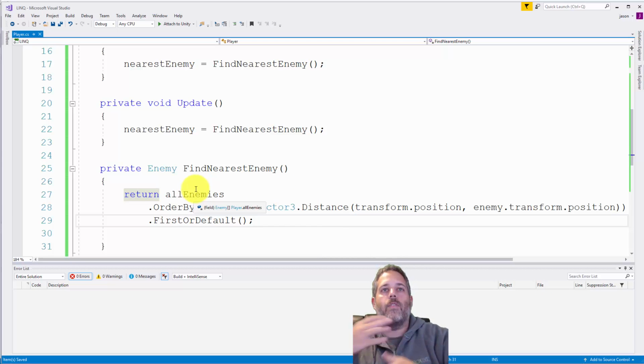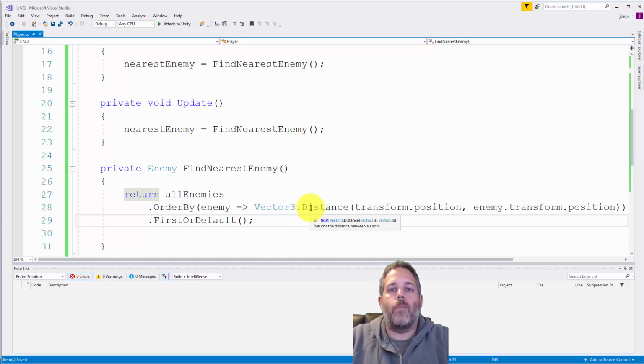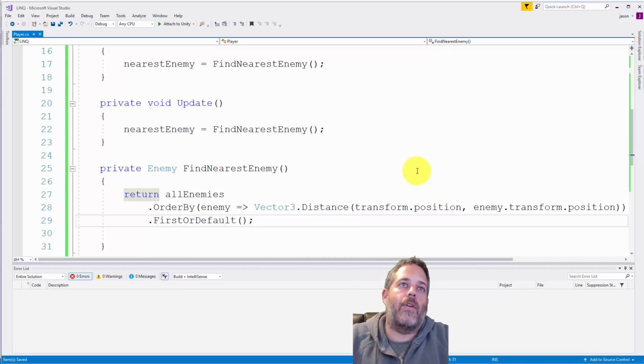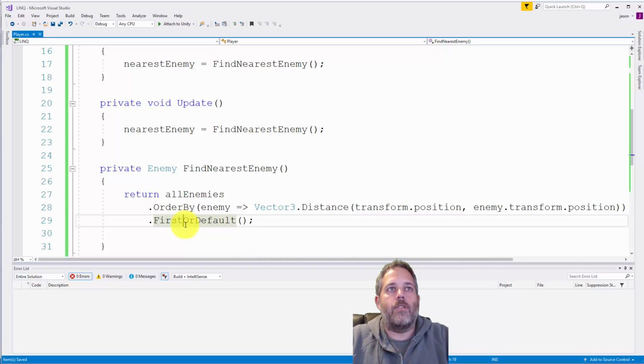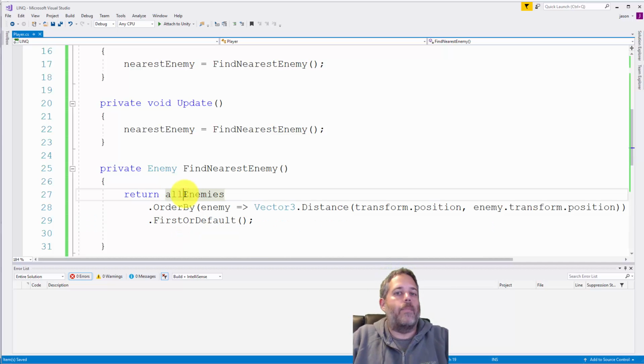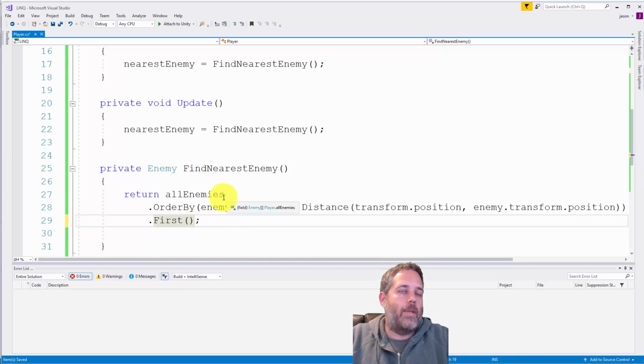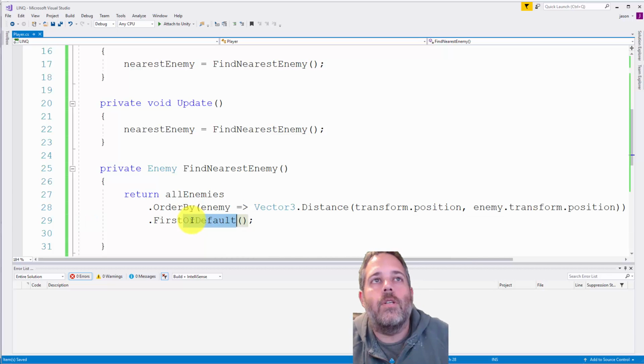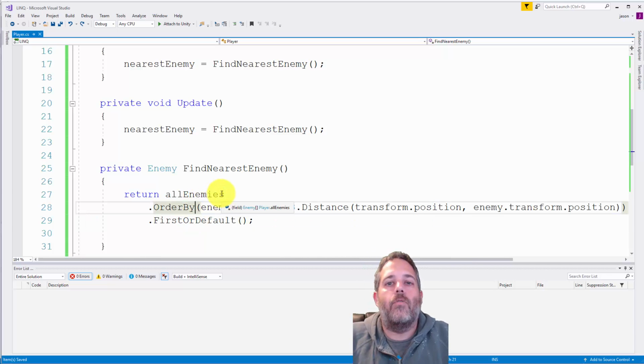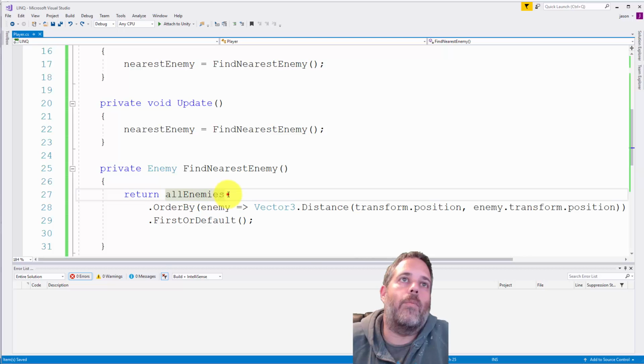It's going to order all of them by the distance, so OrderBy is lowest to highest. It's going to go through, figure out the distance for everything, order them, and then return back the first one. Now, FirstOrDefault just means that if all enemies is empty or null, it's going to return a null. If I did just dot First here and all enemies was empty, I'd actually get an exception. So just do FirstOrDefault and then deal with the null in my own code somewhere.